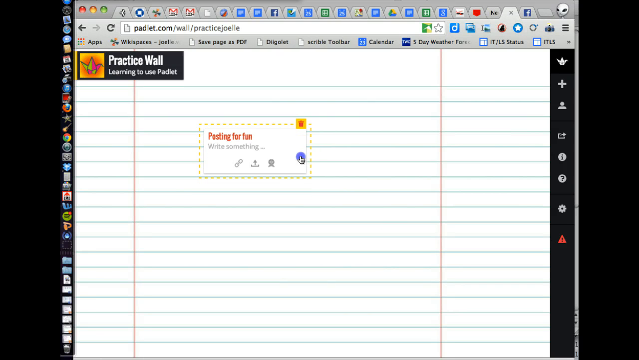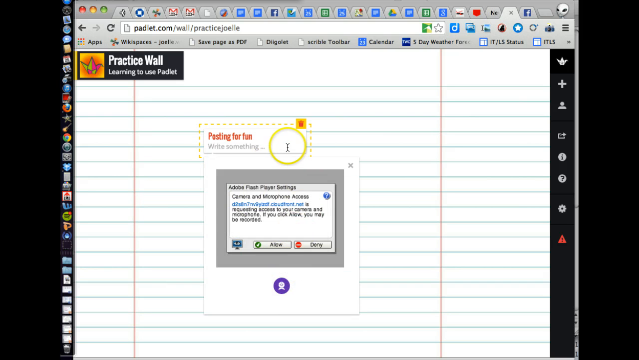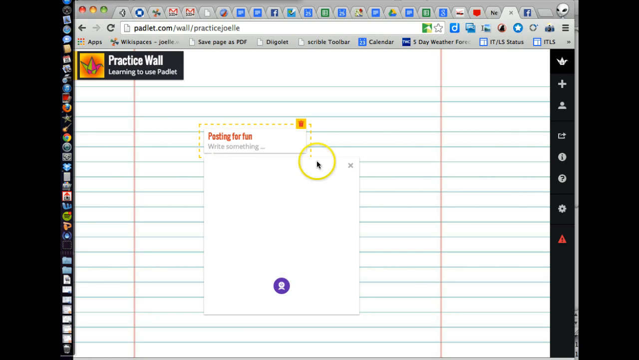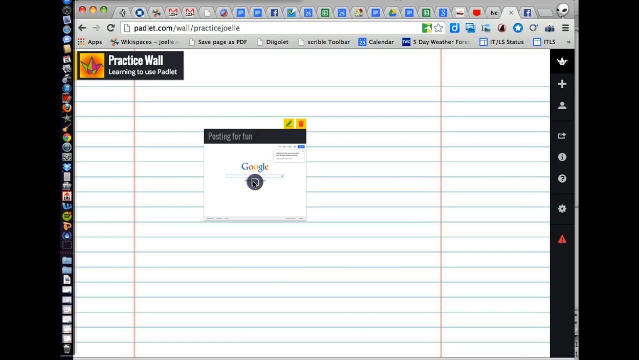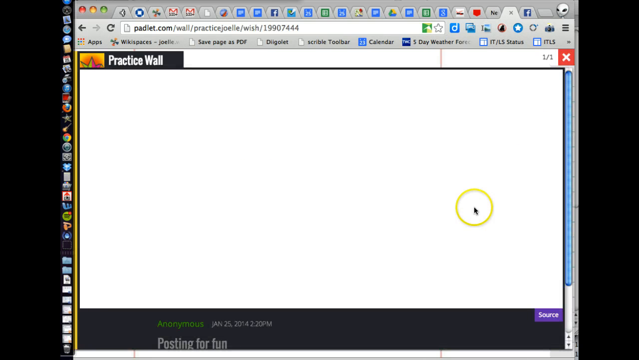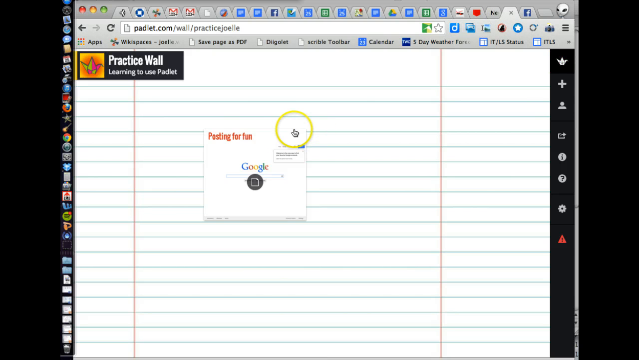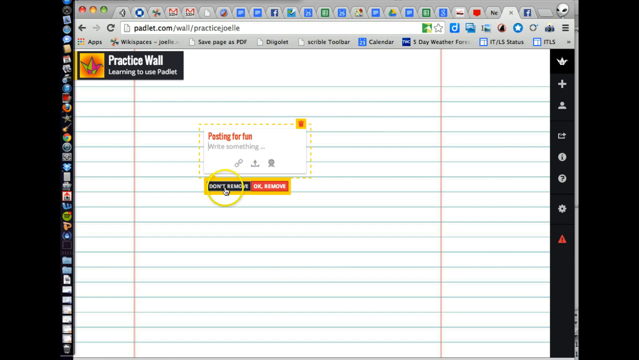I don't want it, I can click it. I want to take a picture of myself, I can take a picture of myself if I have a camera. Once again, I want to link to something, I can paste the URL of an image or a web address. There we go. Posting for fun, click view the page, there's the page. I want to edit it, get rid of it. I want to get rid of the whole thing, remove. So I can double click just to post.